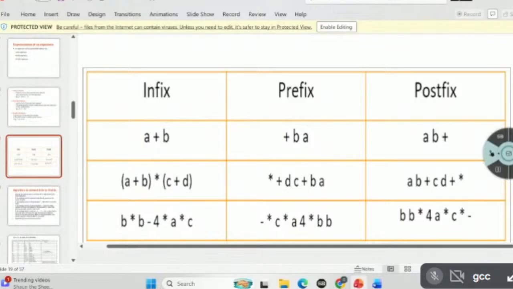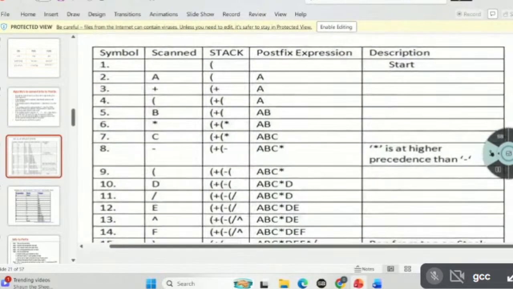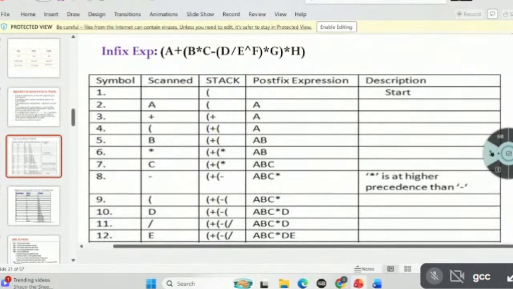Now see, just I'll show you this one. You have to do the conversion like this. So this expression, what is there? You have to solve it like this. You are pushing this expression onto the stack, right? So here you are having postfix expression. You are converting the infix to the postfix expression. This is important. Clear?